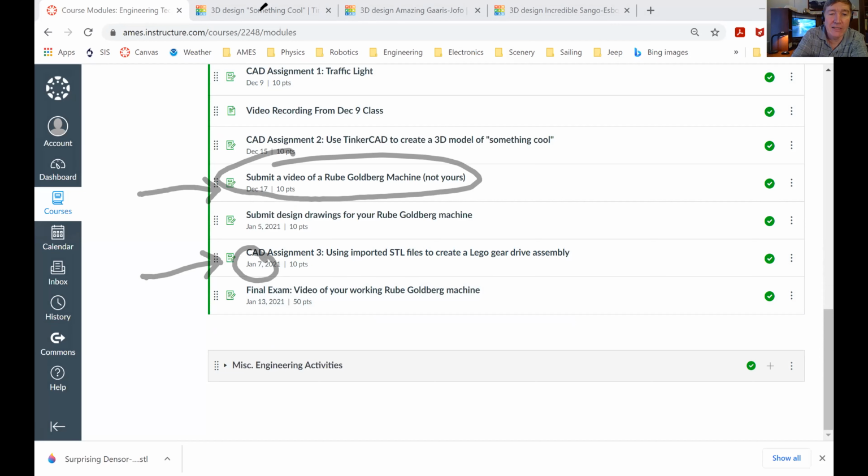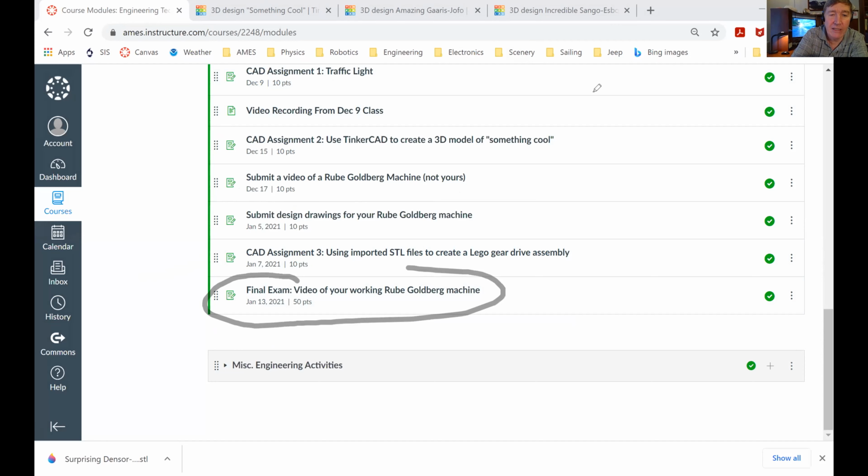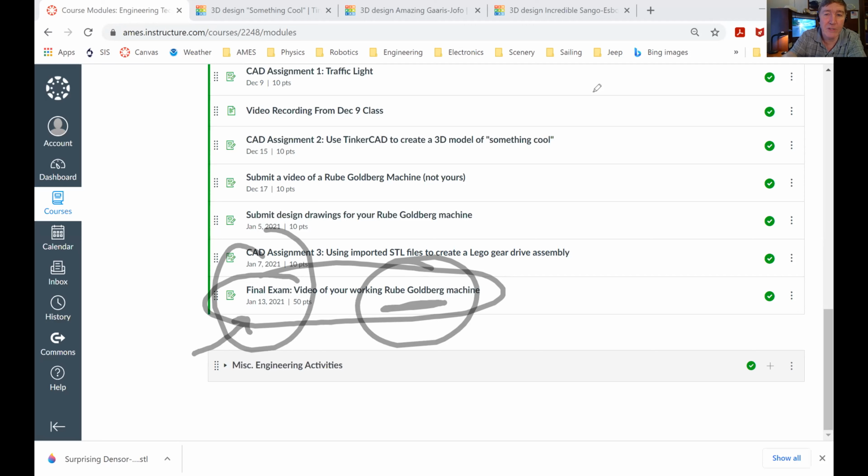You'll see that the final exam for this class is going to be something that we call a Rube Goldberg machine, where I'm going to want you to make a Rube Goldberg machine. And that will be the final exam. It's going to be due on January 13th, which is the last day that we meet. This is just a semester-long class, so next semester, you guys will be taking something else and I won't be seeing you anymore. Oh, so sad. Okay. So your final exam is going to be to make a Rube Goldberg machine.